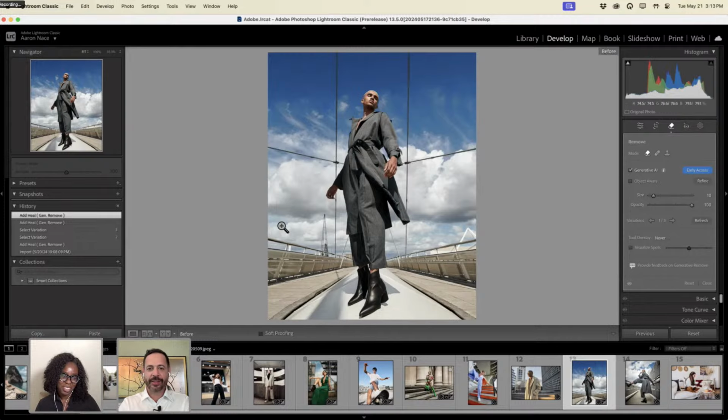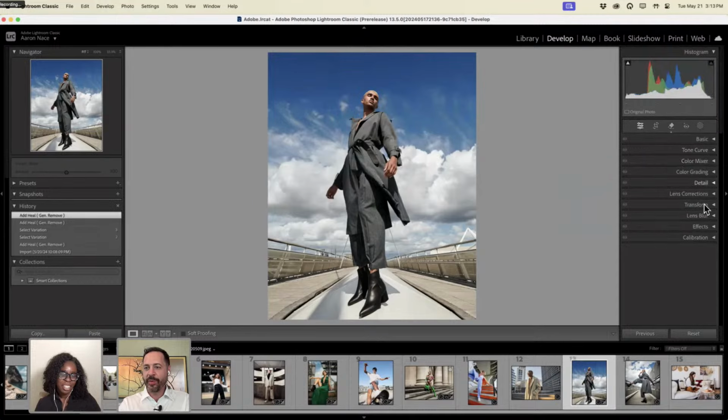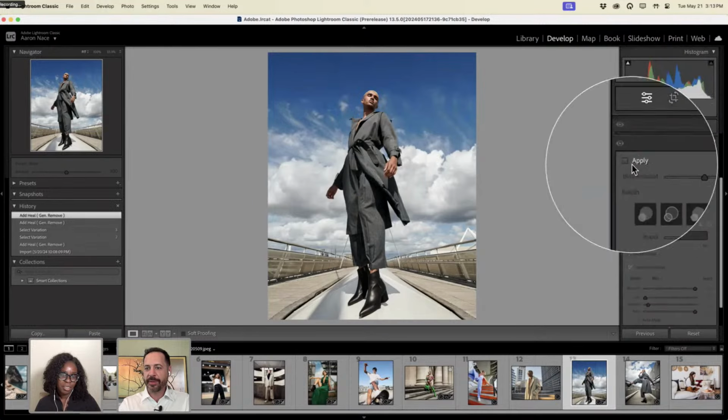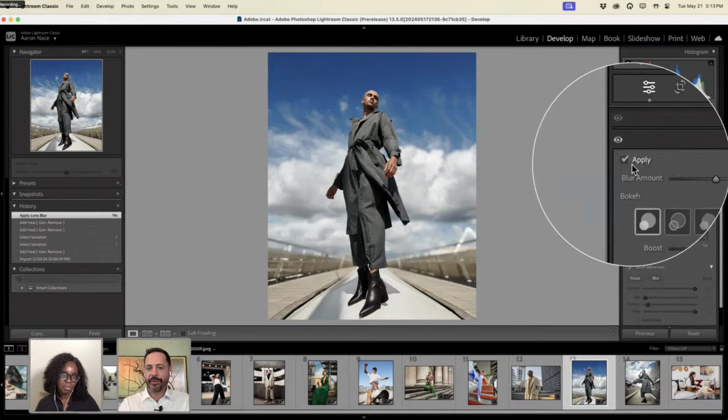So let's go ahead and check this out. The before and after, we just moved all those cables. Look how much more free and open this image is in the after. He looks like he's floating. It's really cool. So let's go ahead here. We're going to take off this remove and go right into lens blur and click on apply. There we go. Beautiful.